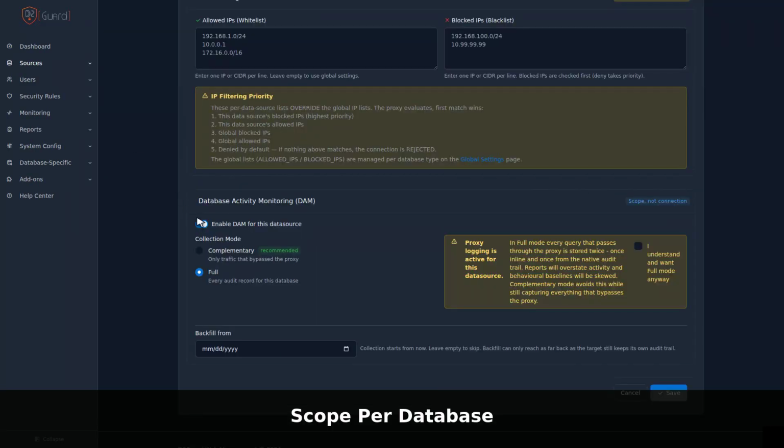Each data source then chooses its own scope. Complementary is the default and the safe one, only what bypassed the proxy, so nothing is counted twice. Full takes everything and asks you to confirm, because proxied traffic will then appear from both sources. Backfill runs a one-off pass over a period that predates collection.